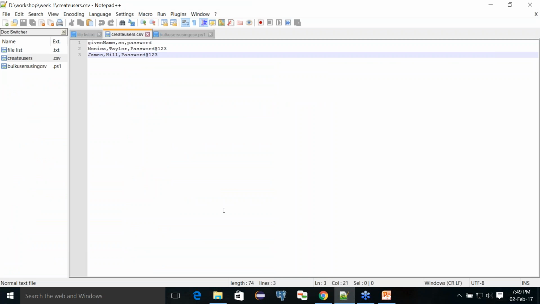Okay, so I hope you have created a CSV file. Just open your notepad and then type givenName, comma, SN, comma, password, and then enter the details of your user account. Now say, for example, if you want to provide details for n number of user accounts, just provide the details one line after the other. Okay, and then save this file with the extension .csv.